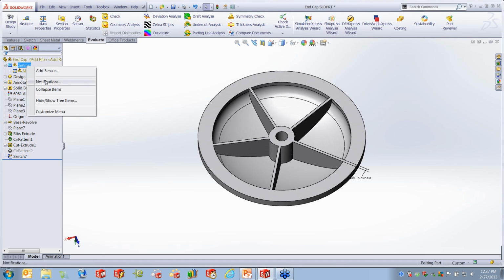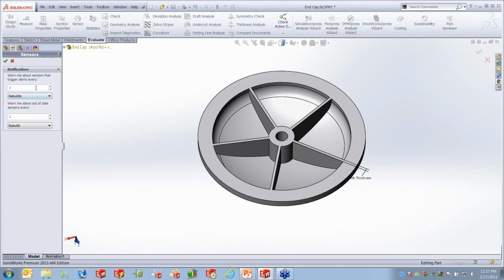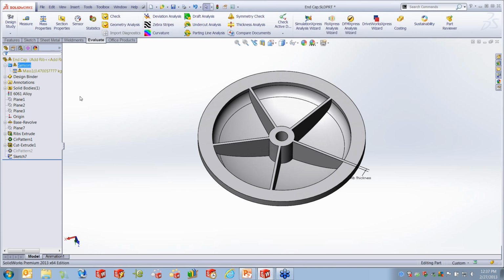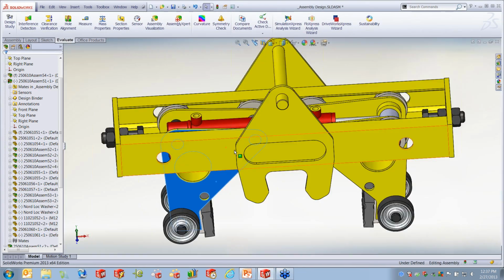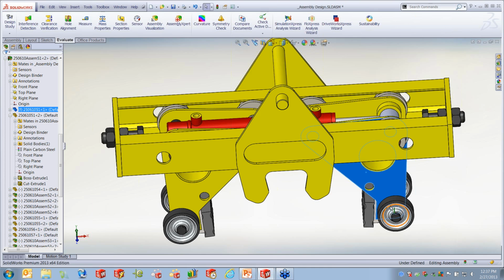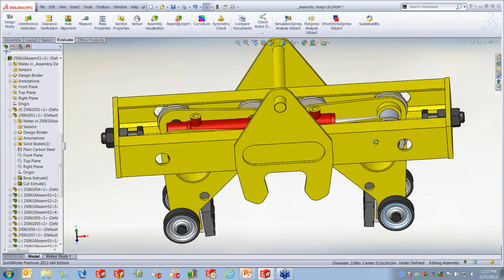If you right-click on the sensors folder and select notifications, you can warn me about sensors that trigger alerts every rebuild, every other rebuild, every fifth rebuild, or same thing with out of date. So you can have it flag you very often or not so often. So that's kind of a nice one with sensors, with parts. Now if I figure out why this thing isn't moving here, we can do it with the assemblies.